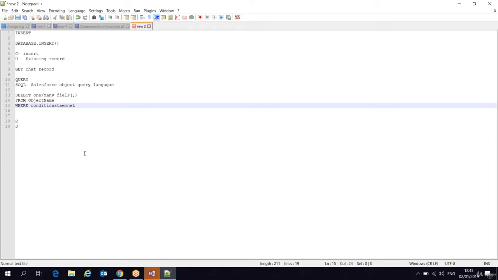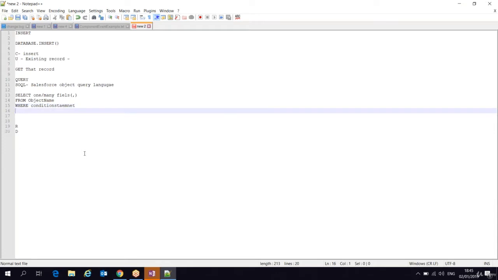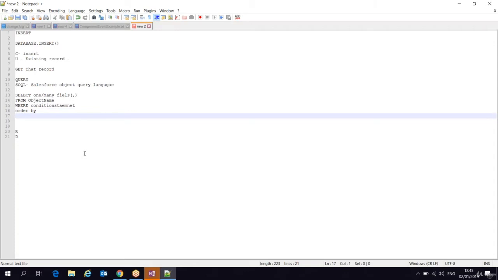Okay, and these conditions can be AND or OR or anything. Then, if I want the result we get to display in a specific order, we can use the ORDER BY clause. Okay, so we'll go one by one. So we'll see first a simple statement.